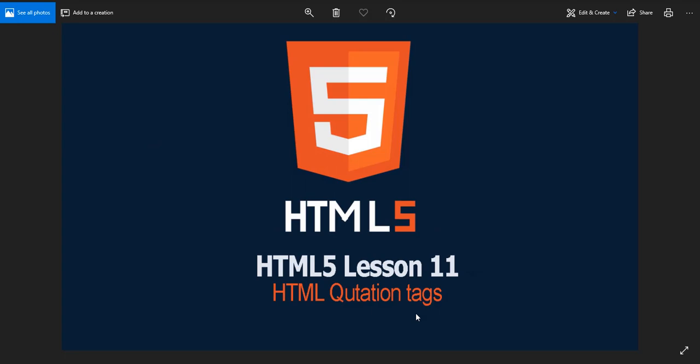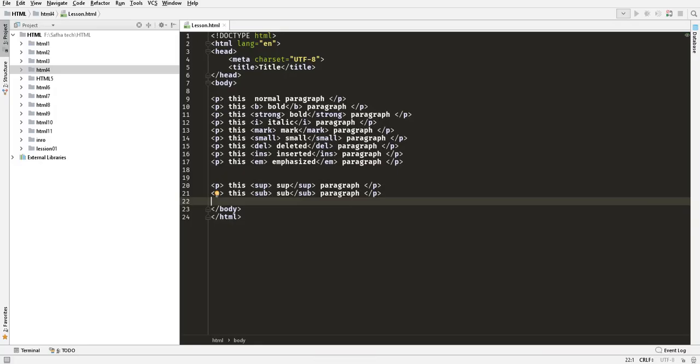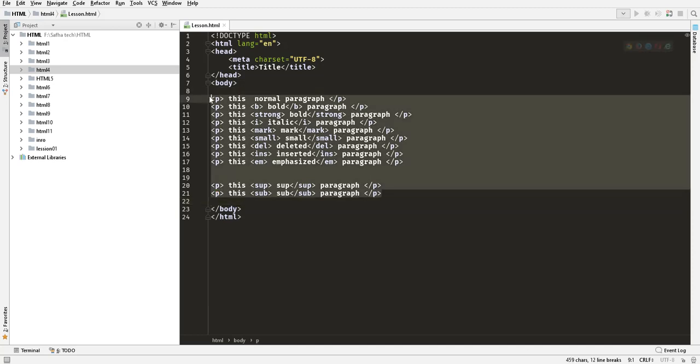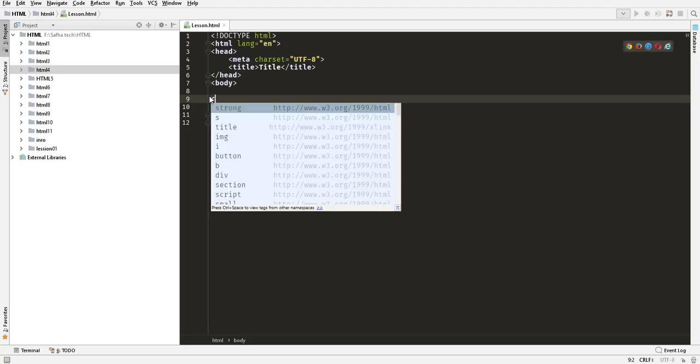Today we have the HTML quotation tags lesson. We'll study today how to write quotations in HTML and how to add these quotations to the text, and what is the difference between them. First of all, we'll write here a normal text of HTML inside a paragraph. Then we will see the difference.